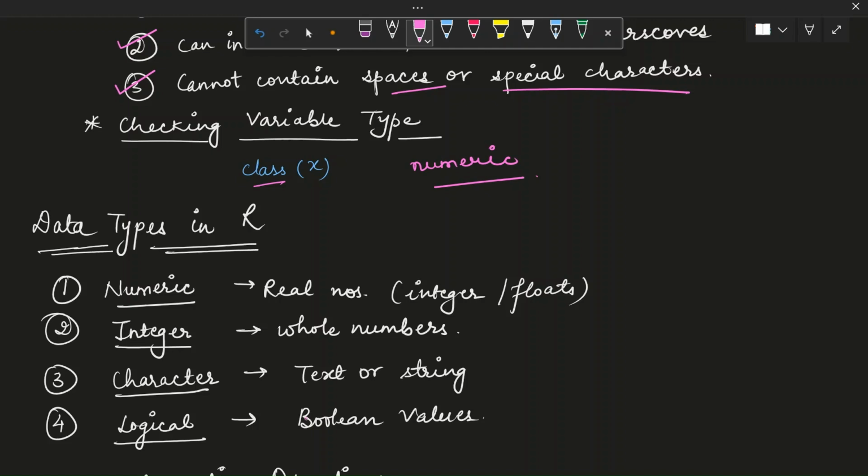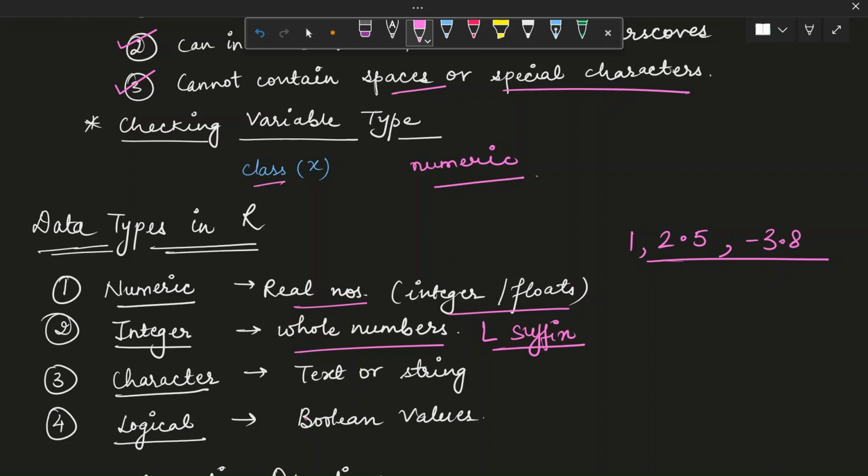Then we have data types in R. There are several basic data types that we can use in R. Firstly is the numeric data type that has real numbers, that is, integers and floats. For example, 1, 2.5, minus 3.8 are all numeric values. Then we have integers that are whole numbers and always have L as a suffix, like 3L, 7L.